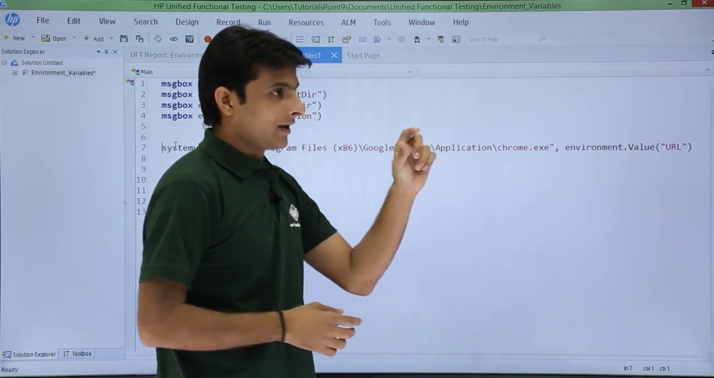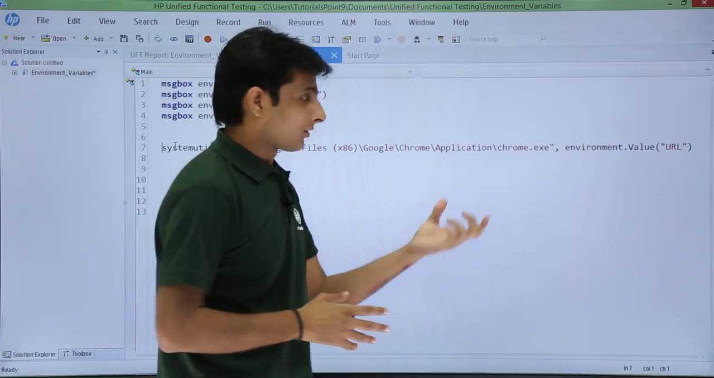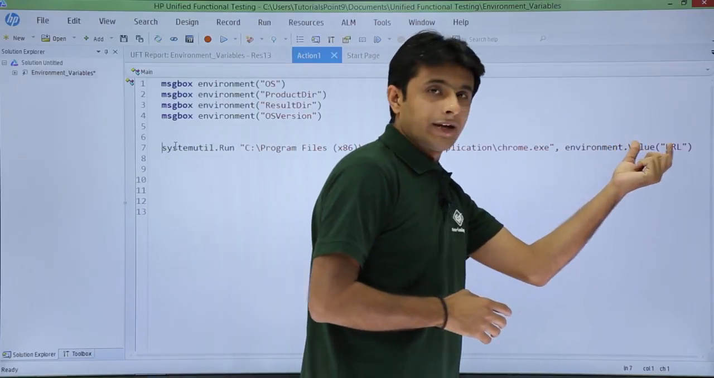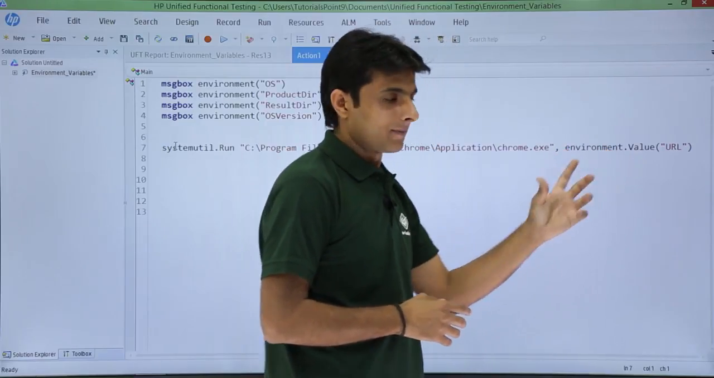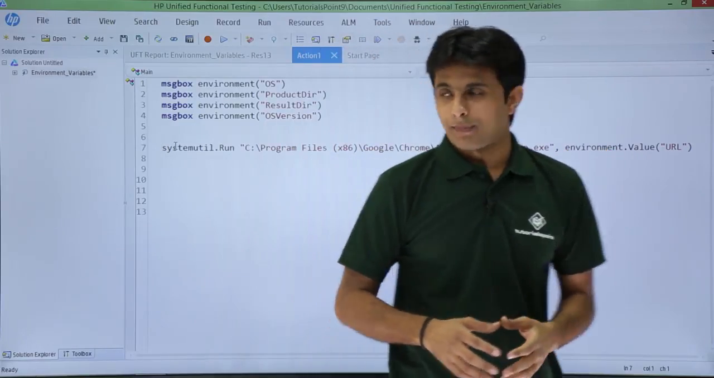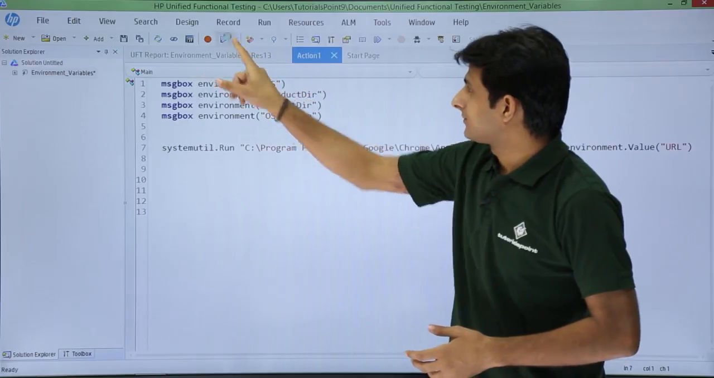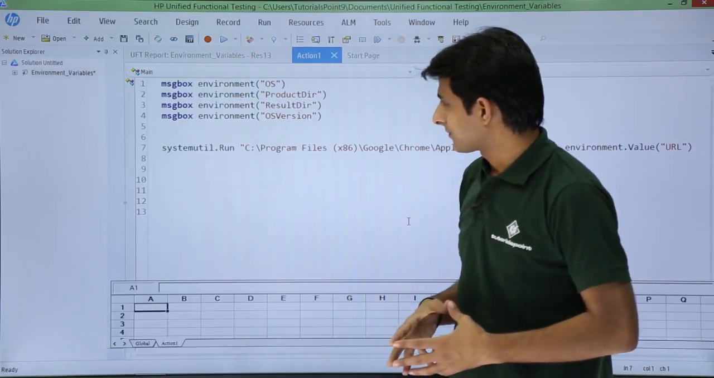And what do I want there? I want www.tutorialspoint.com. So Environment.Value, and that is the URL. So I'll get the output of this as tutorialspoint.com. So when I execute, you can observe what will happen. I'll just click on this run button and click on run.